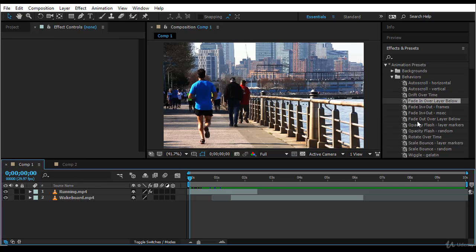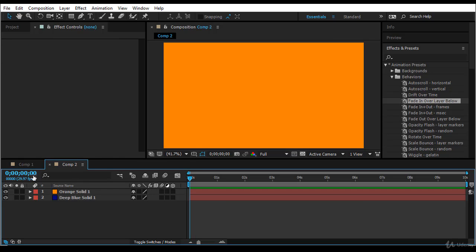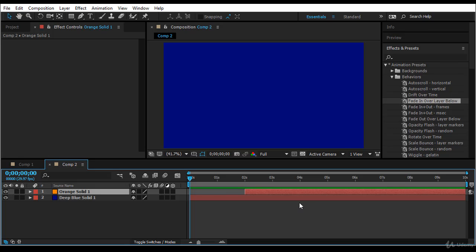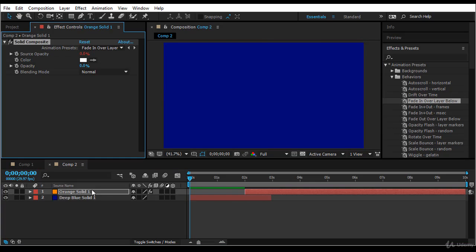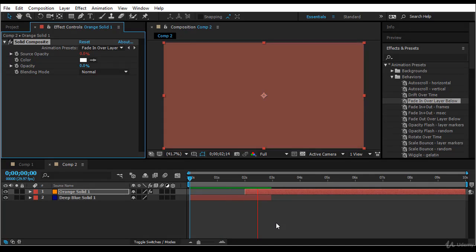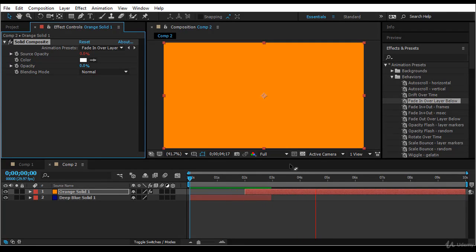Having used the fade in and fade out on videos, let's see if it can work on a solid layer, a simple solid layer. So here is much easier. I'll put that solid layer here and this one, bring it over here. I will trim them all. And we are going to use fade in over layer below. Let's put it on the orange, and there are no changes here to be done. Let's press the space bar and play it, and here you are. There is a very beautiful fade in that you can use.